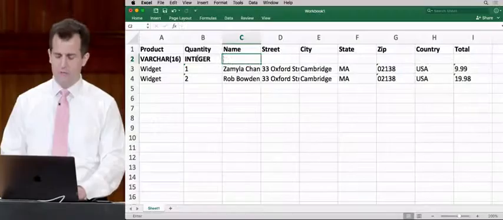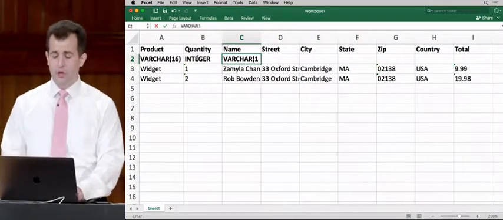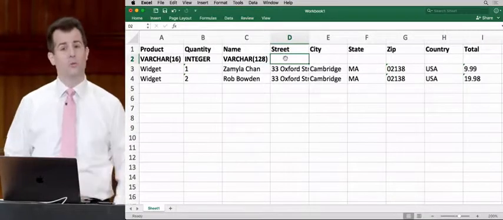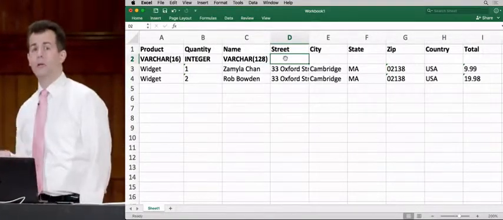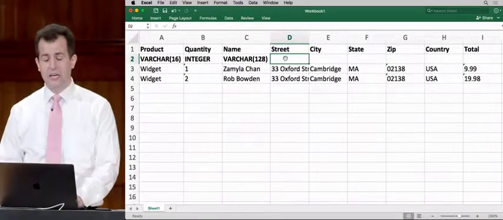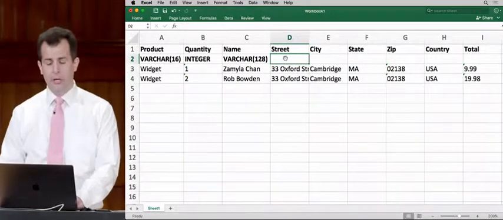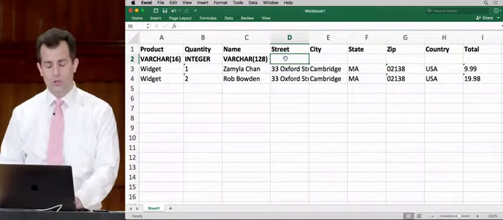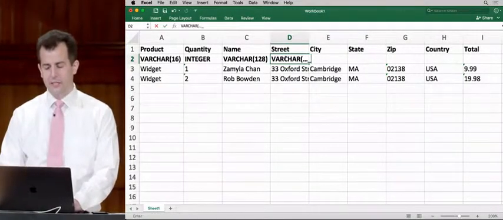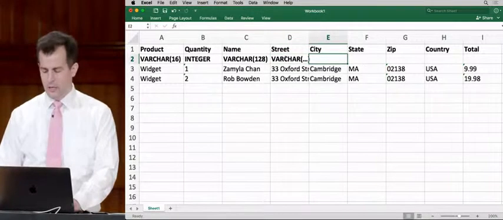So I don't know what is right here. 16 feels a little too conservative. So maybe I would say something like varchar 128. But even that, I'd probably want to take a look at my customer base and see if that's well beyond the limit of what I might actually need. Same thing for street, same thing for city. I don't really know what the right length is, but let's assume it's going to be varchars for those. So we'll just use a ... to suggest that it's an open question.